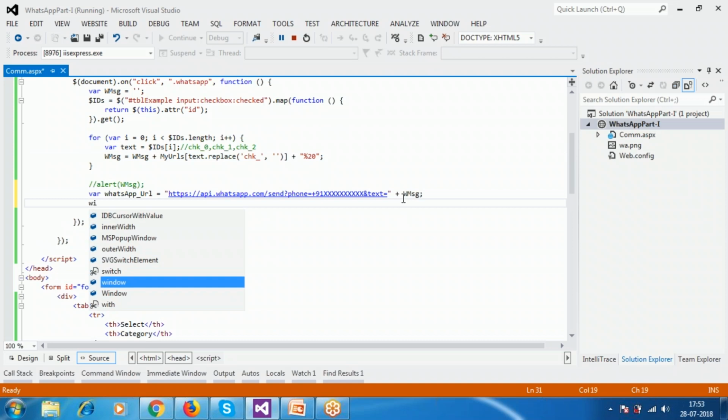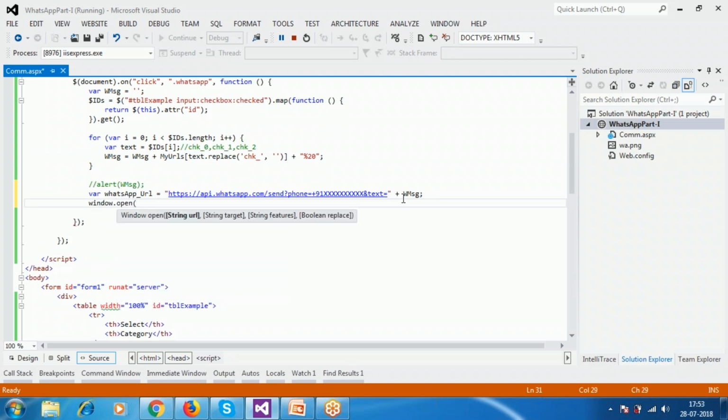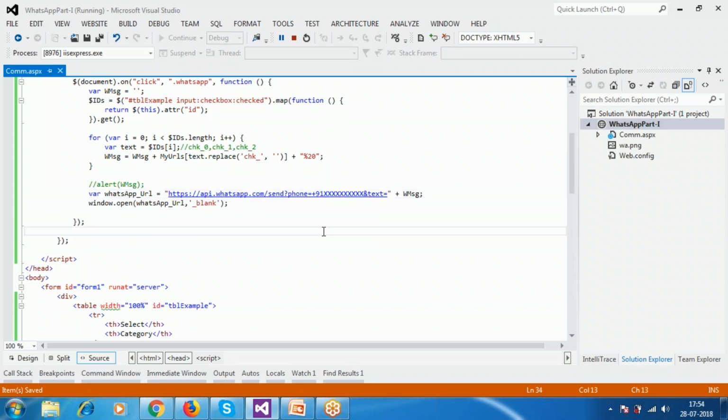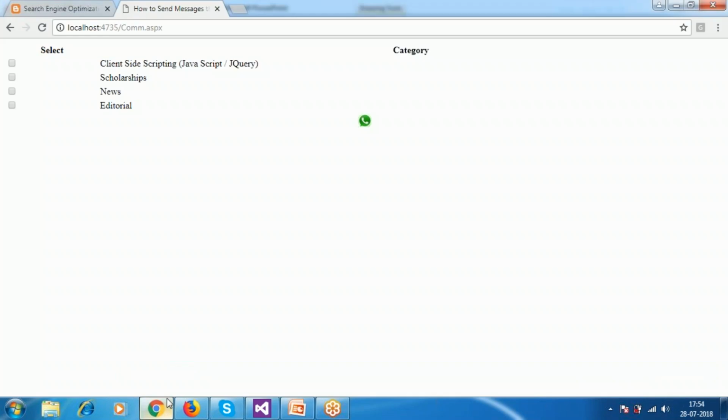So now window.open. I would like to use window.open so that this WhatsApp web URL will be opened in your next window. And then I would like to use _blank itself so that it will be displayed in the next tab window. So we have to send some message to some number here. Let me check what will happen without a number. So just I'm browsing this one.